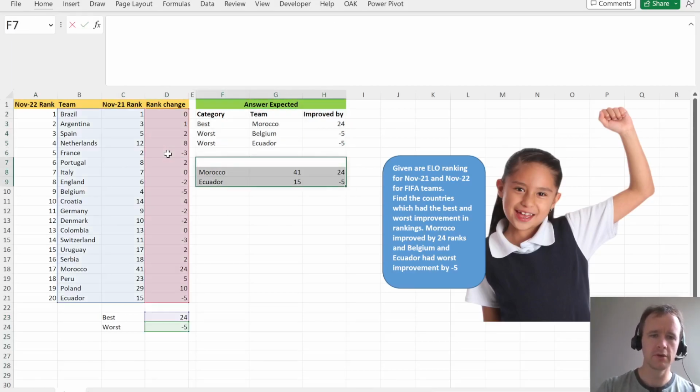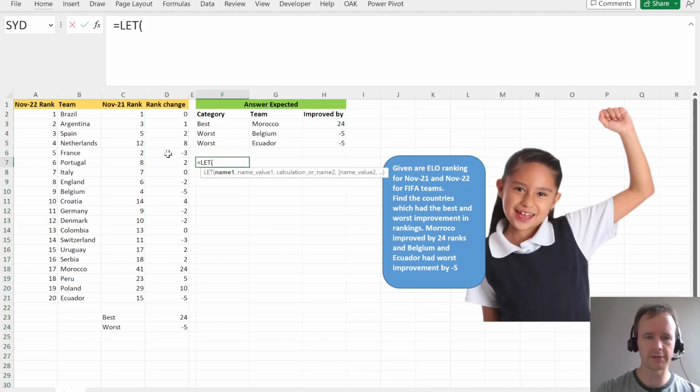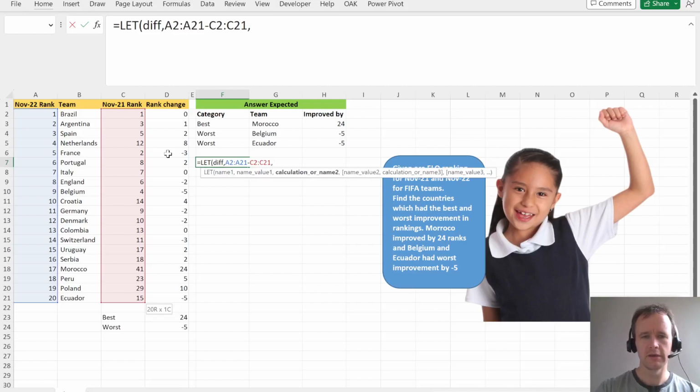Well, first of all, we don't need to produce this interim column, right? So we can just produce that on the fly. So we can say LET diff be this minus this. Then we can say, I guess, best be max of diff, worst be min of diff.